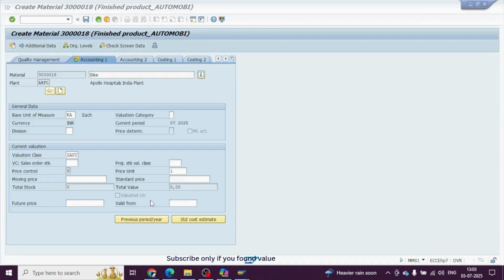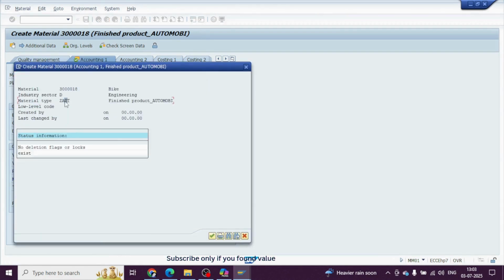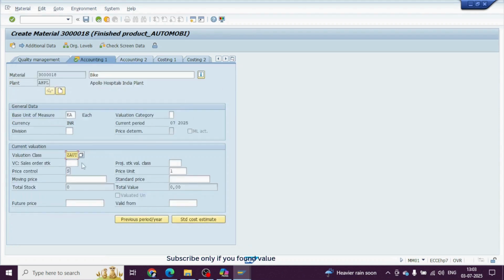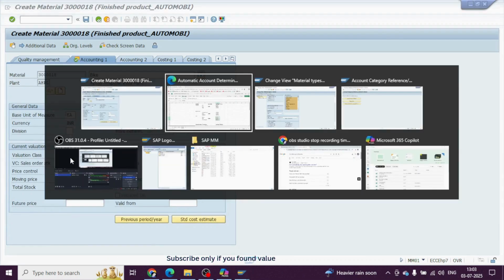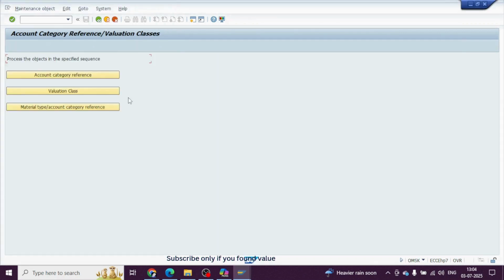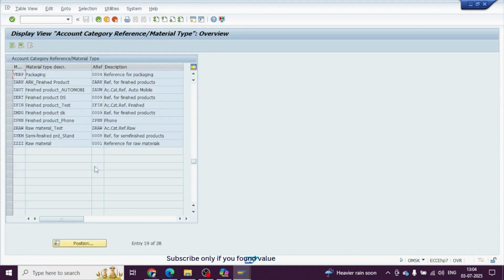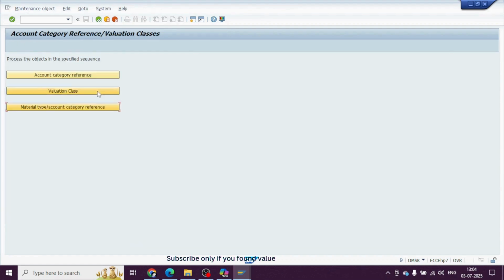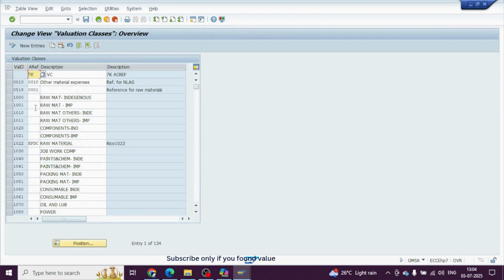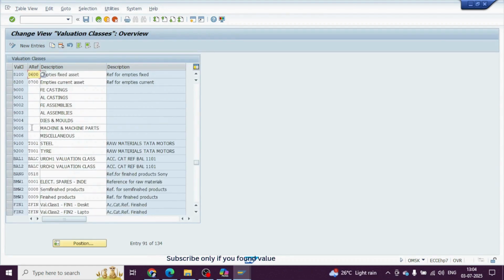Okay, let's go back to the material you are creating. Since this is your material type, and this material type has an account category reference as, where is that screen? Go to your material type. What is your material type? It is this, and it has account category reference as ZAM. This ZAM has all these valuation classes. So let's go to ZAM.